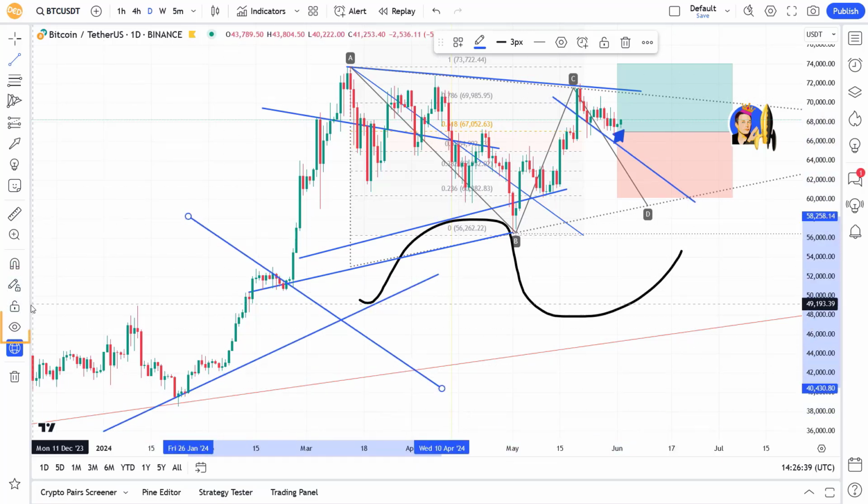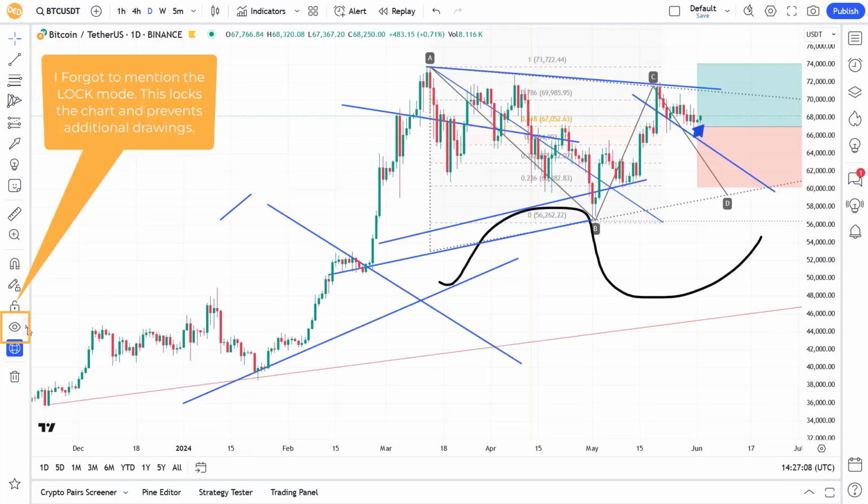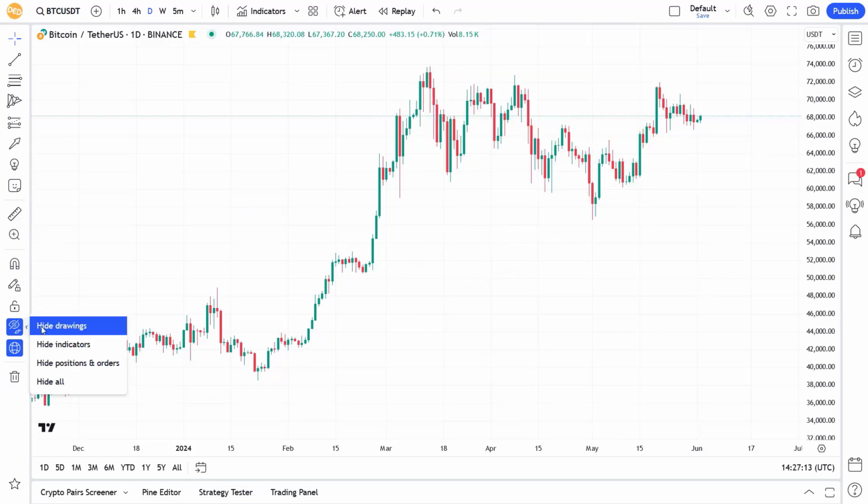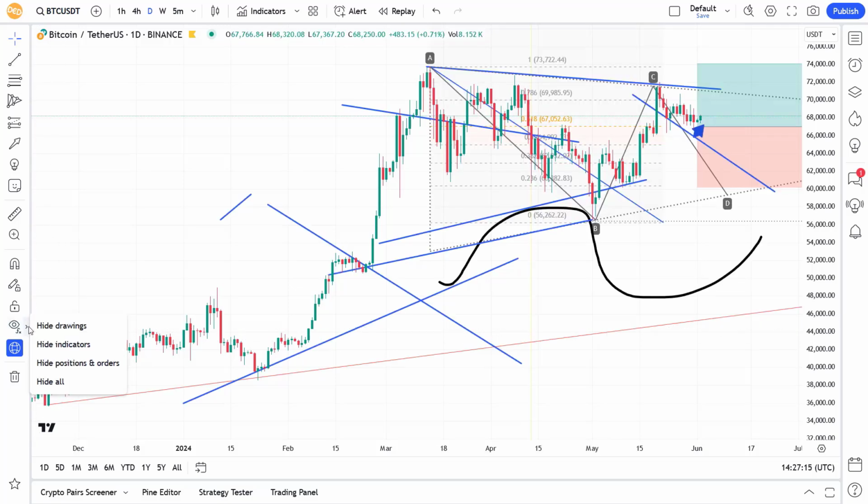With the hide options you can determine what you will see on the chart. You can hide the drawings or only the indicators, or the positions and orders. But you can also hide everything without losing the actual drawings. This makes you able to show the chart temporarily without all this clutter and then return back to the cluttered chart.